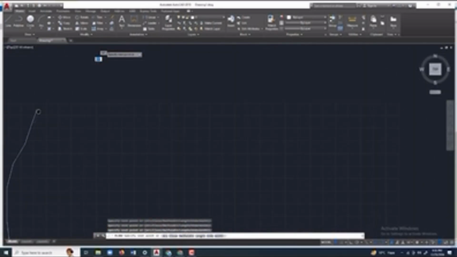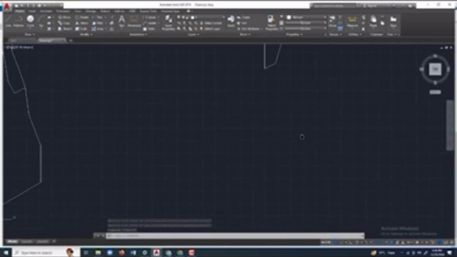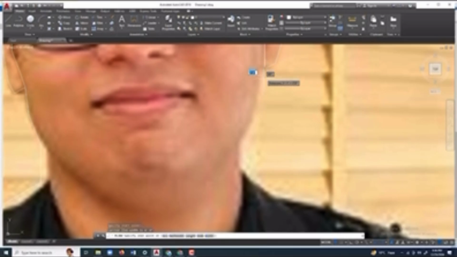And if you wanna do it to the upper parts, you can just click on the scroll button of your mouse and then drag it upwards and continue. Alright, I'm trying to cover the details such as the ears as well and the jaws.